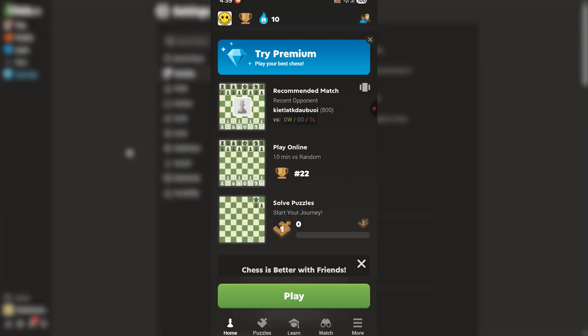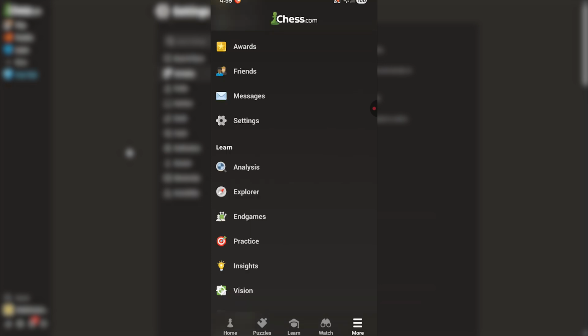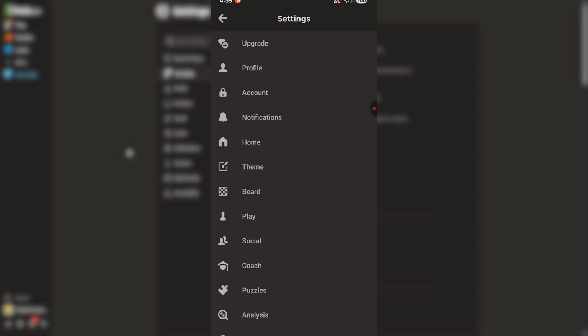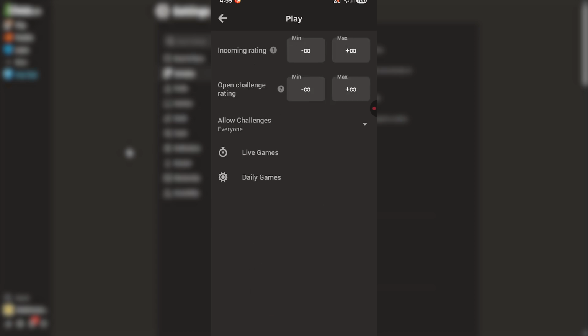When you want to do it on mobile, you want to tap on the more or hamburger icon, 3 lines on the lower right corner of your screen like so. Here you want to tap on settings again. So under settings, you want to tap on play. So on play, you want to tap on live games under the allow challenges like so.